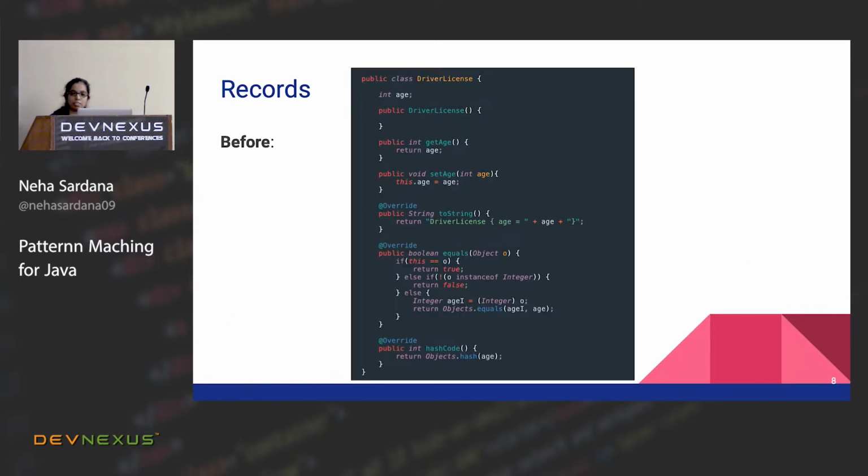I hope you can't read this. This is intentional, but this is a simple POJO driver license class, and you have an age. Many things come along: a constructor, setter, getter, toString, equals, hashCode. Have you ever written everything by yourself?